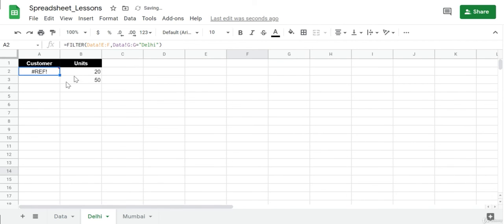It is showing an error. Why? Because here data is there and it is not able to expand. So it shows a reference error when it is not able to extend itself. Alright, if I remove this, this is how the data is shown. So that was all about the filter formula. Thank you.